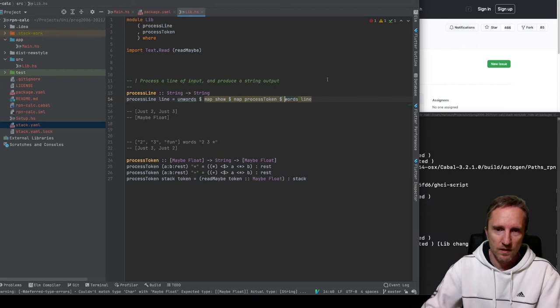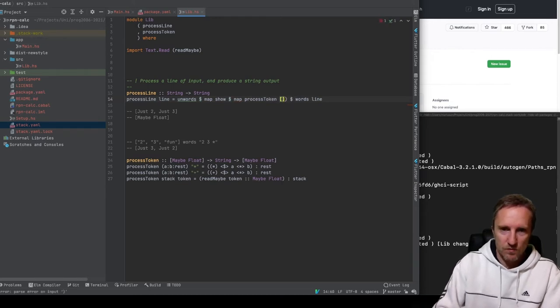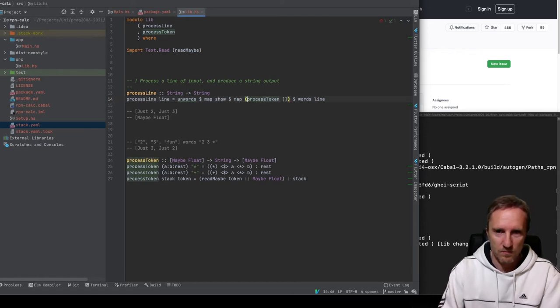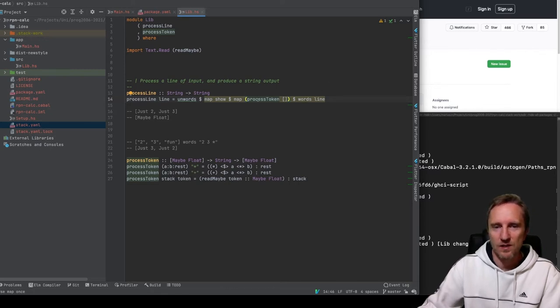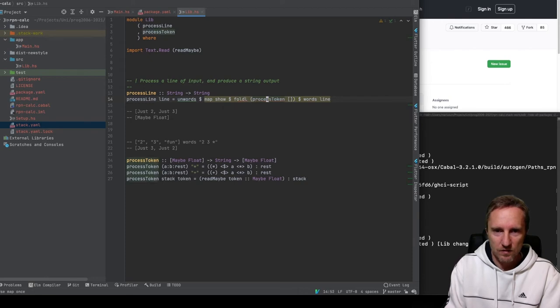That's right. So that works, but we need to pass the initial value. Yeah, so that will not work too well because we will be always processing the given token with an empty stack. So we really need to do a fold. So we need to fold left, and we're gonna fold with this function and this initial list.